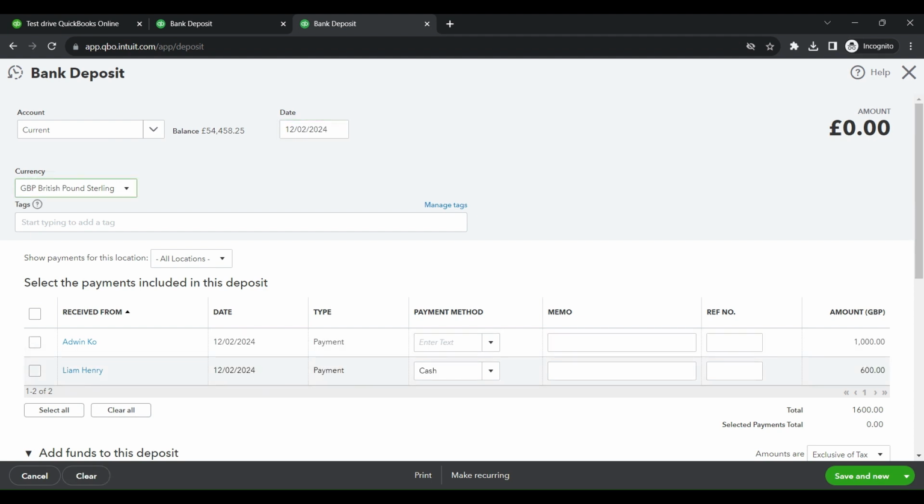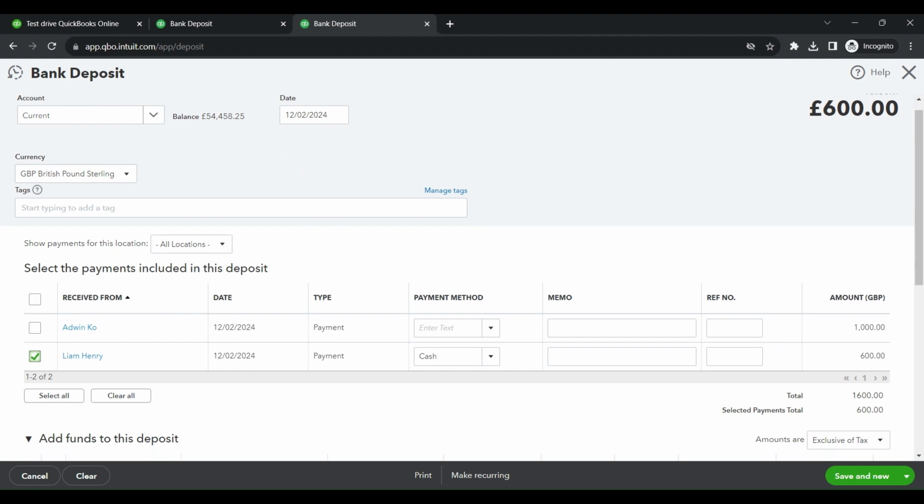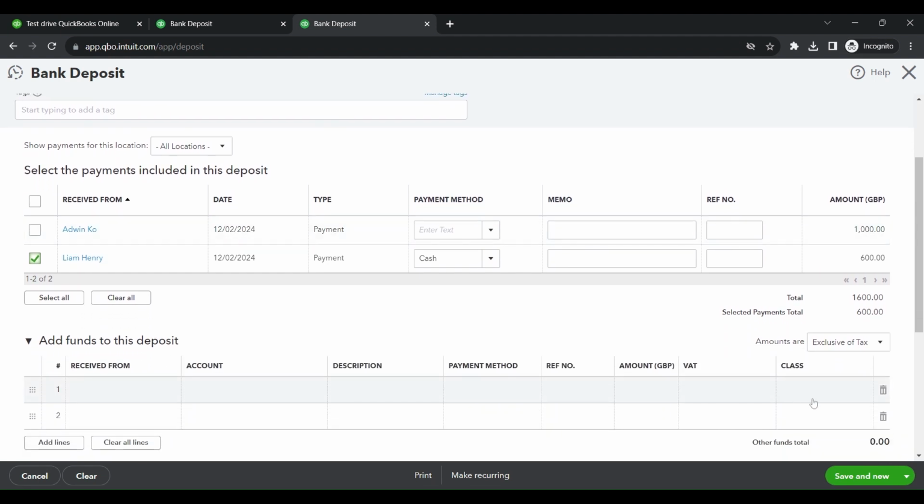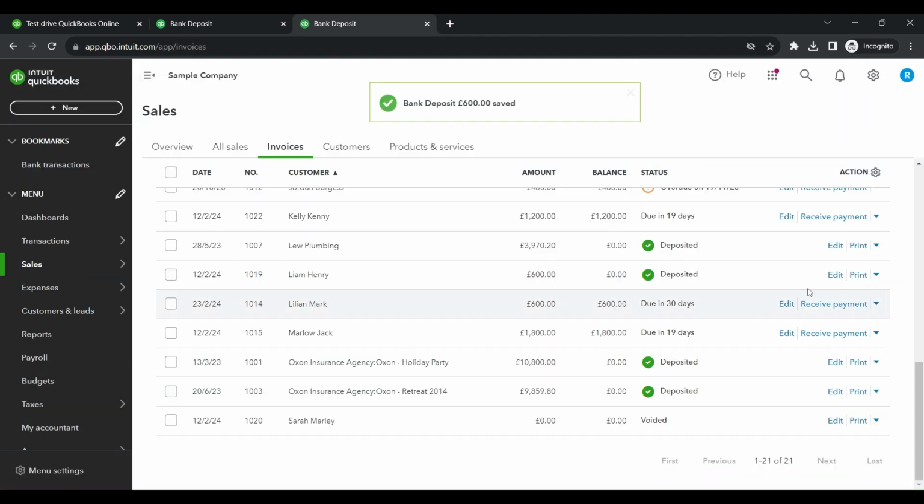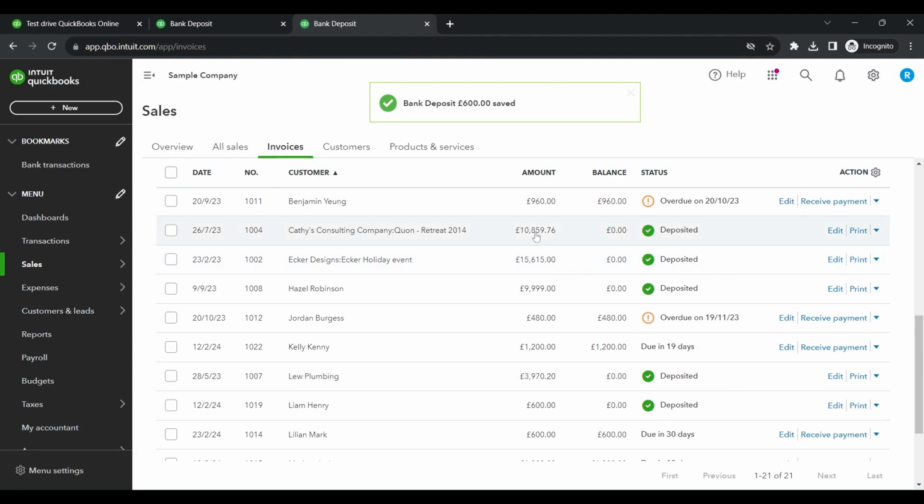Make sure the right date is entered. Make sure the right account is entered. Then tick on the invoice here, select it here, and click on save and close. We click on save and close and we'll go and check it again. We'll see that the status has changed.